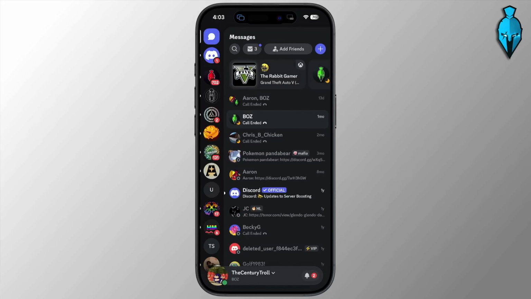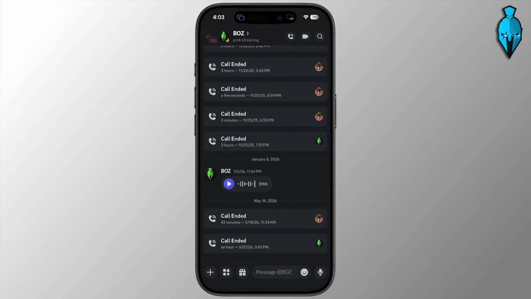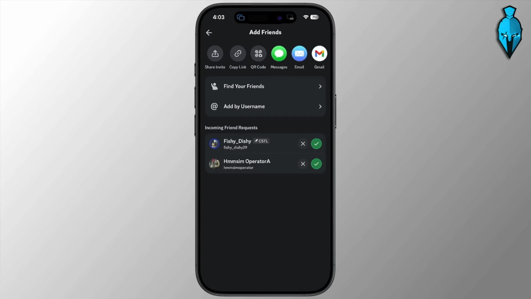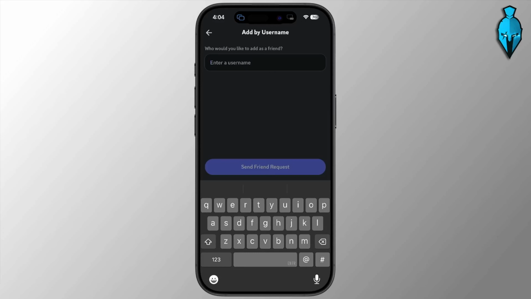Begin by opening the Discord app on your phone and make sure you're logged into your account. At the top left of your server list, press the message bubble icon like I have already to open the direct messages section. At the top of the screen, you can tap the add friends button here, and this opens the friend management page. Next, press add by username and carefully enter your friend's exact Discord username. Then tap send friend requests.